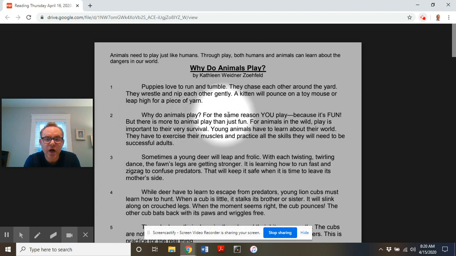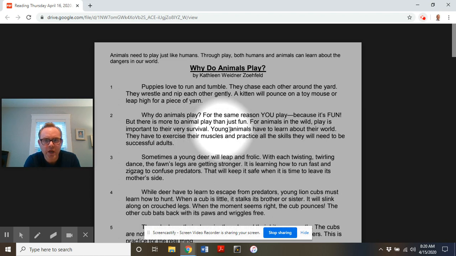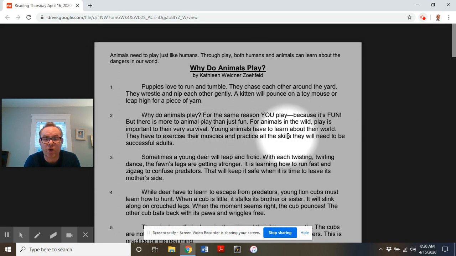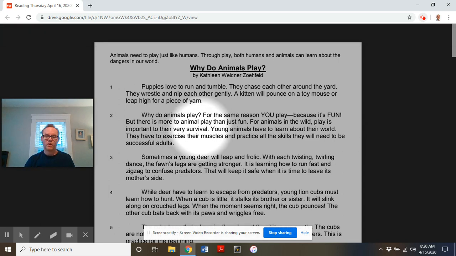Great topic sentence. For the same reason you play, because it's fun. But there is more to animal play than just fun. For animals in the wild, play is important to their very survival. Whoa. They have to play in order to survive? Jeez. Young animals have to learn about their world. They have to exercise their muscle and practice all the skills they will need to be successful adults. Wow. Okay. So play for wild animals, not pets that we have at home, but animals that are born out there in the wild and they grow up and they have to learn how to survive.